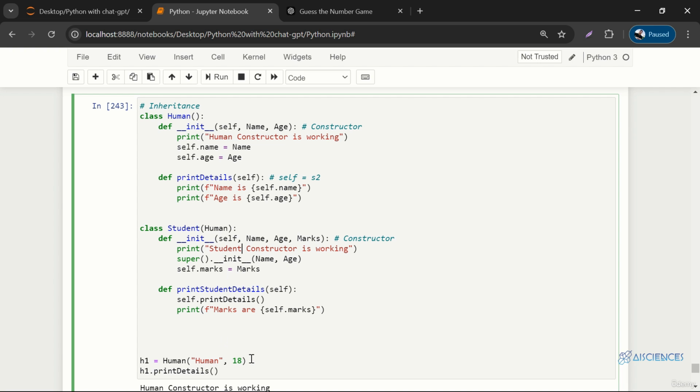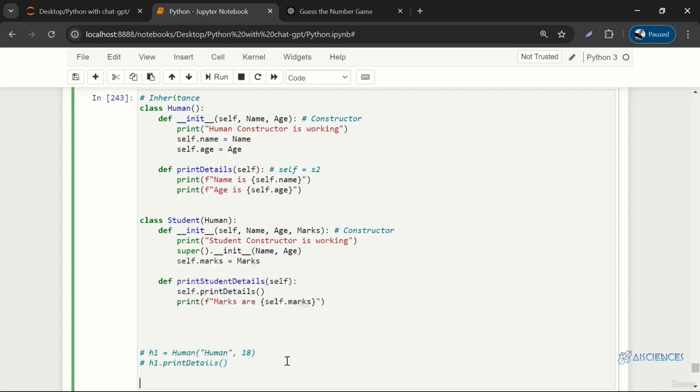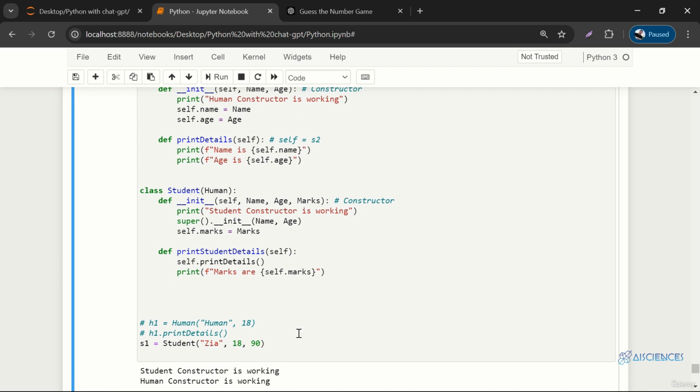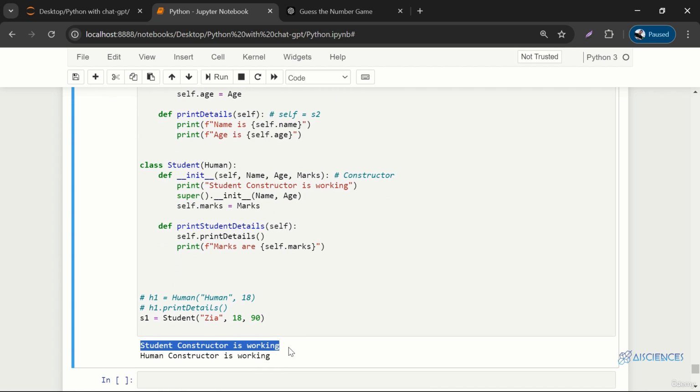Now here, let me comment both of these lines out, and let me create S1, which is going to be student one. So S1 is equal to Student, and the student's name is going to be again Zia. I'm just going to promote myself over here. So 18 is going to be the age, and 90 is going to be the marks. Now, what will happen actually? First of all, let's run only this thing. If I run this, it says student constructor is working, and then it also says human constructor is working.